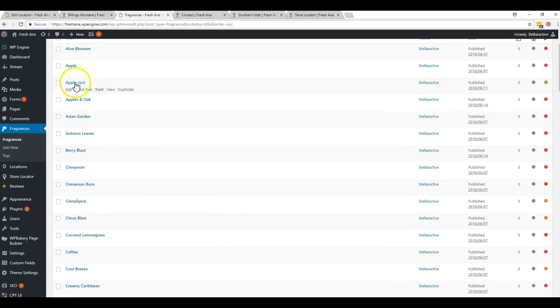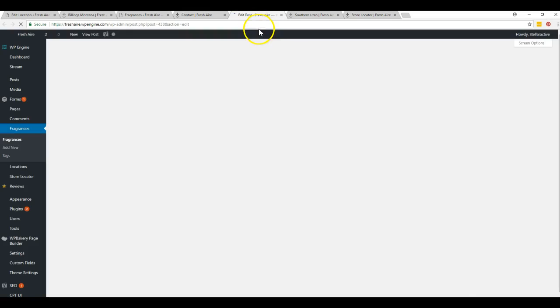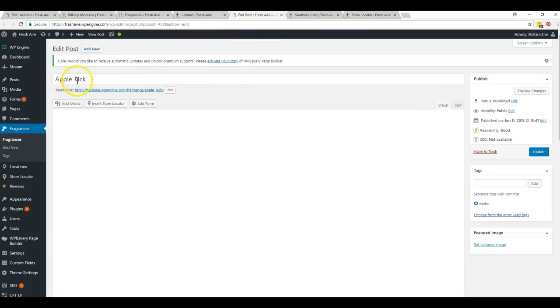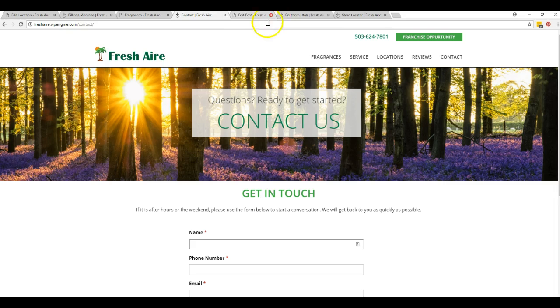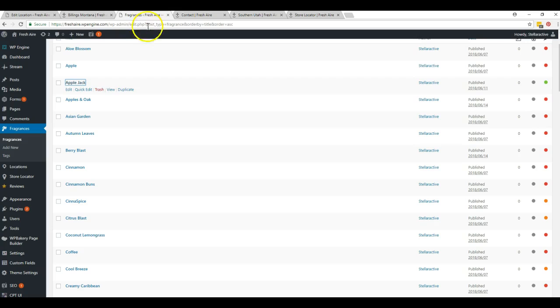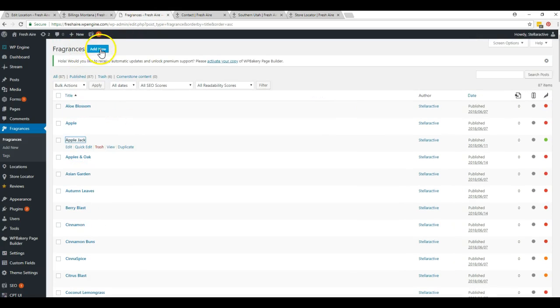You know, if Applejack is changing to something else, you can just edit that, change the title right here, change the description right here, and it'll automatically update on any of the franchise pages that has Applejack. If you're going to add a new scent, you'll need to come right up here to the top and hit this Add New button.